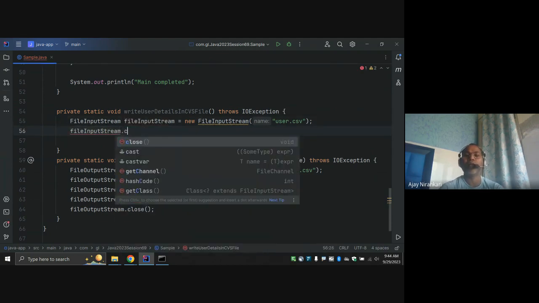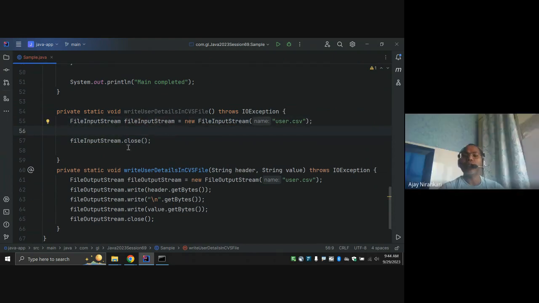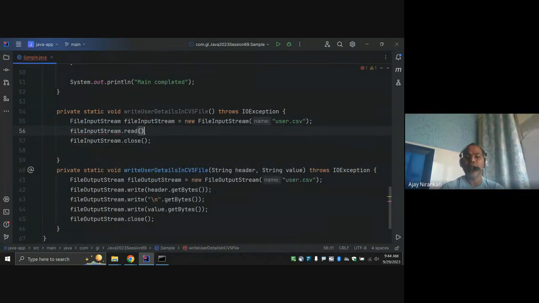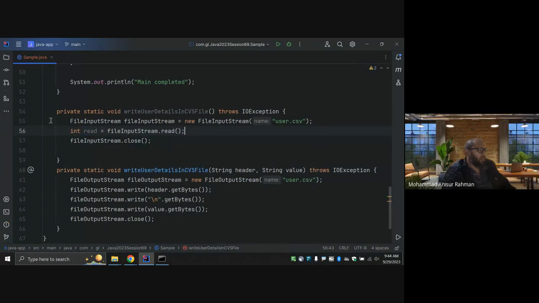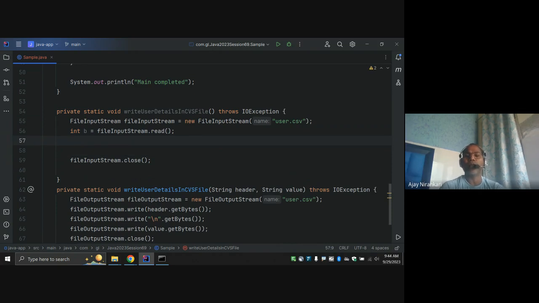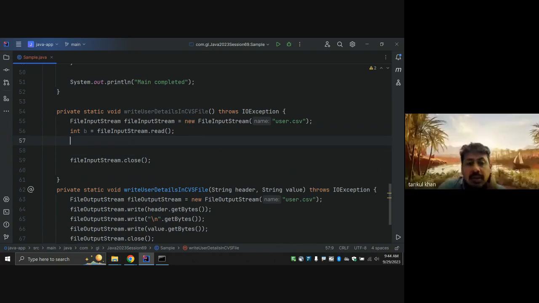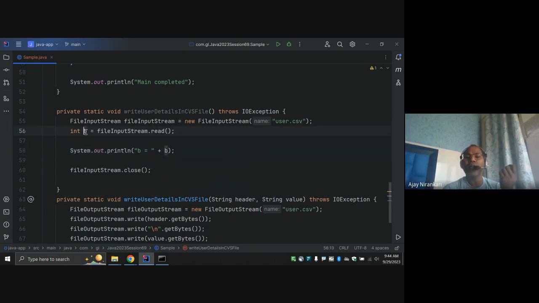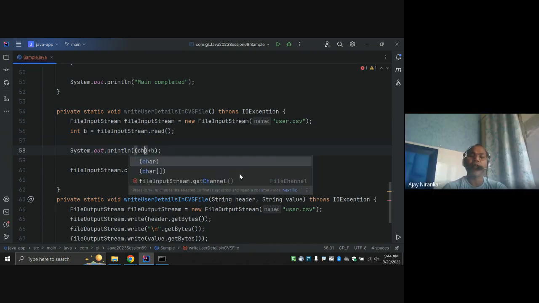Now I open the file, and after that I have to close the file. This is the guideline. Now notice how to read the file. I have a read function, dot read. It returns me the byte. If you read only once, it returns only one character, the first character. If you print it, this only prints the one character.